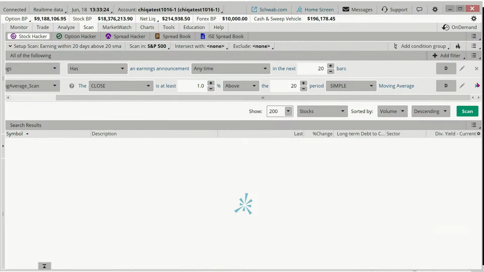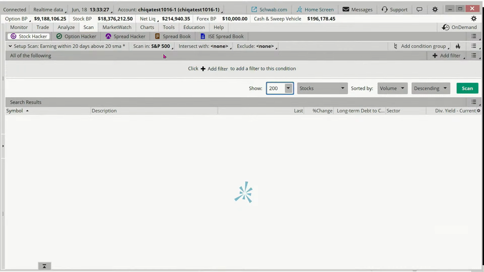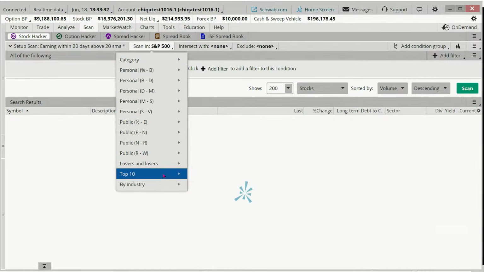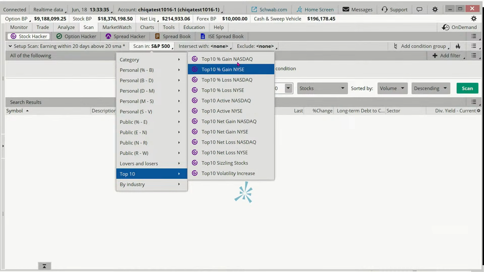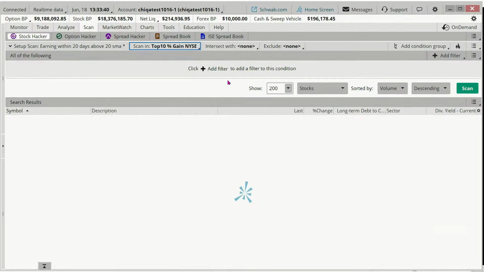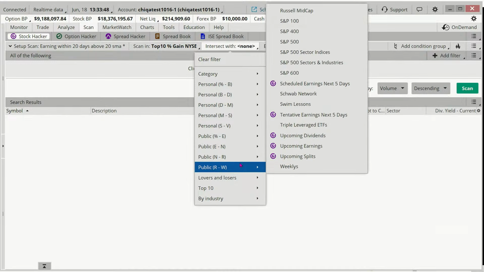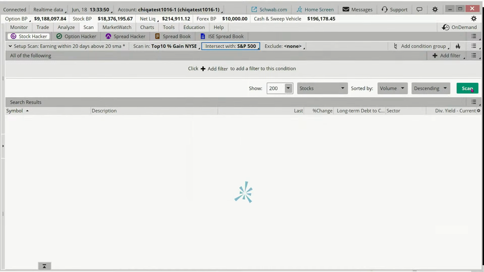Let me get rid of our existing filters. Let me go up here. I'm going to go up to losers and gainers. What were we doing? We were doing top 10 percentage gainers in the NYSE. But I also only want S&P 500 stocks. I can intersect with the S&P 500. I can scan that. Well, none of the S&P 500 stocks are currently in the top 10 percentage gainers category.